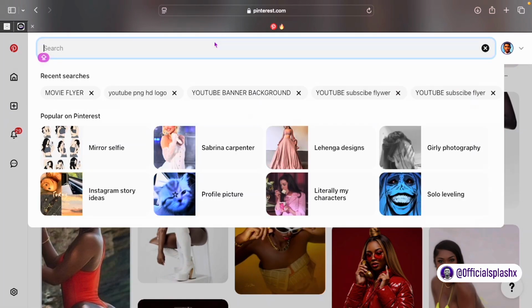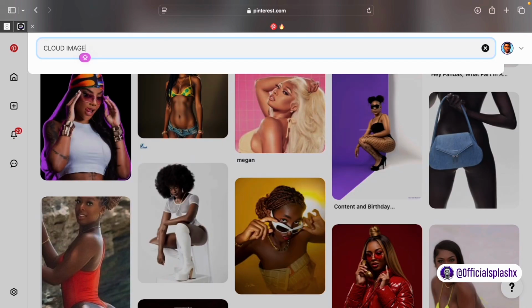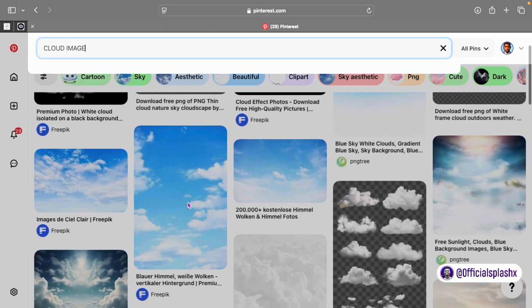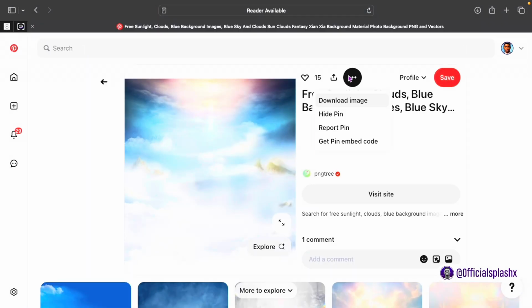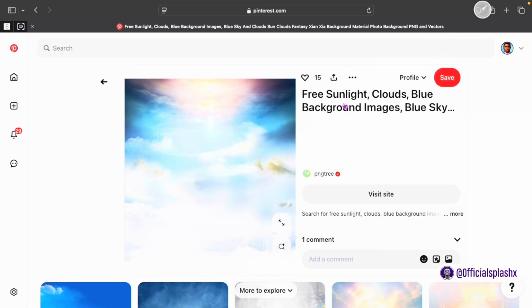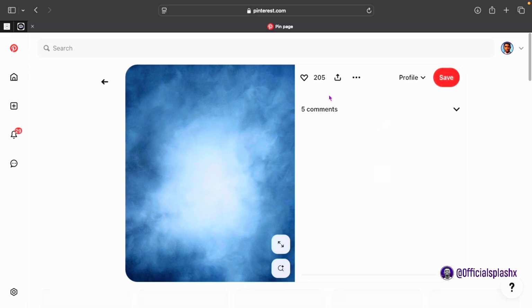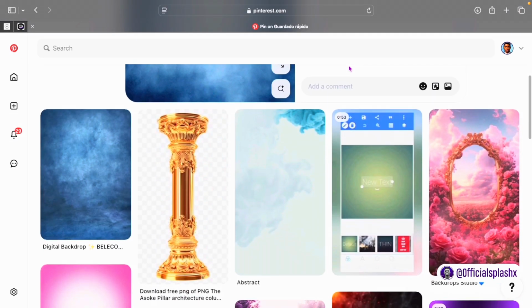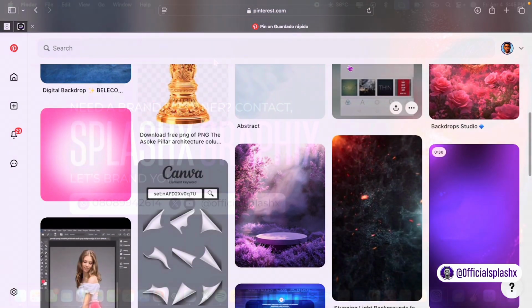Let's search for cloud images. Okay, yeah, perfect. This is perfect. So I think I like this. So I'm just gonna click on download also. Just get a little bit of something else that I could use for the gradient, because I like to do some crazy stuff when I'm working on a design on Pinterest.